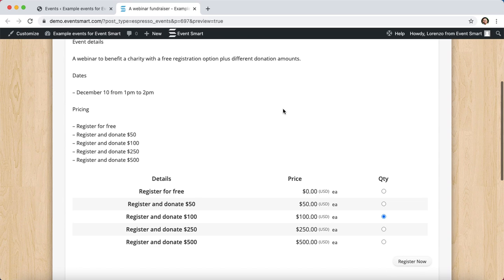So that is an overview of how to set up a webinar with donation options using EventSmart.